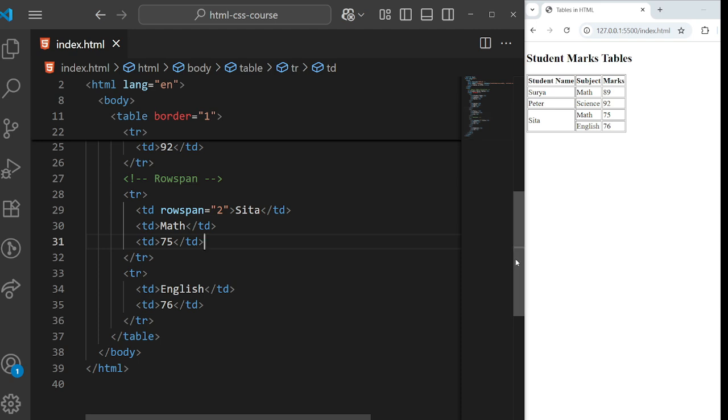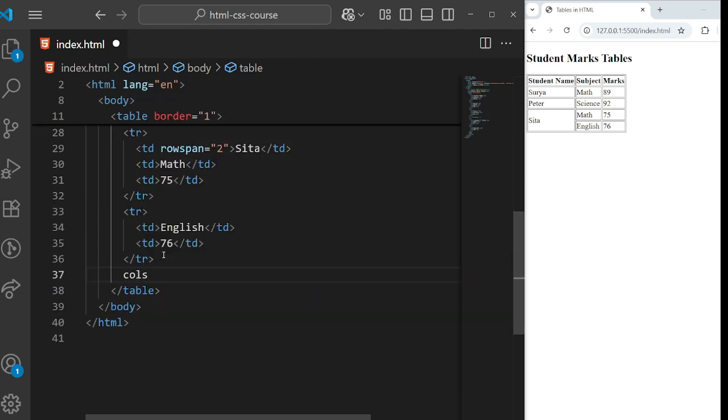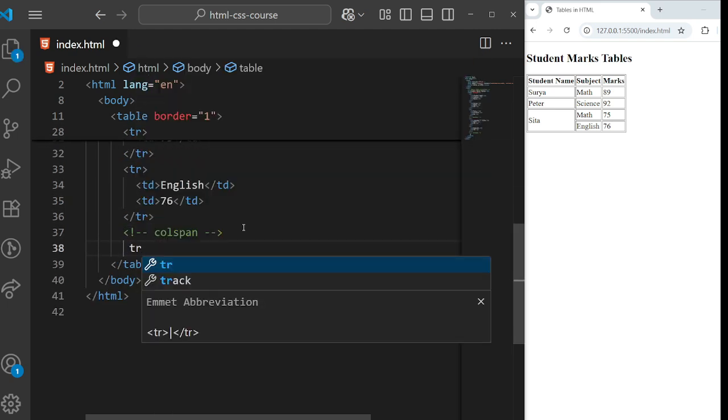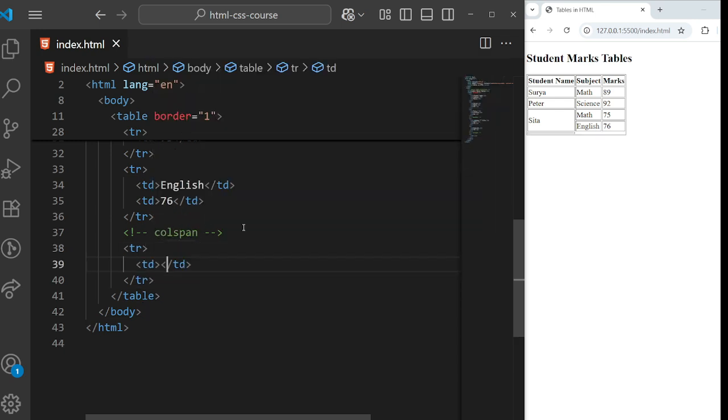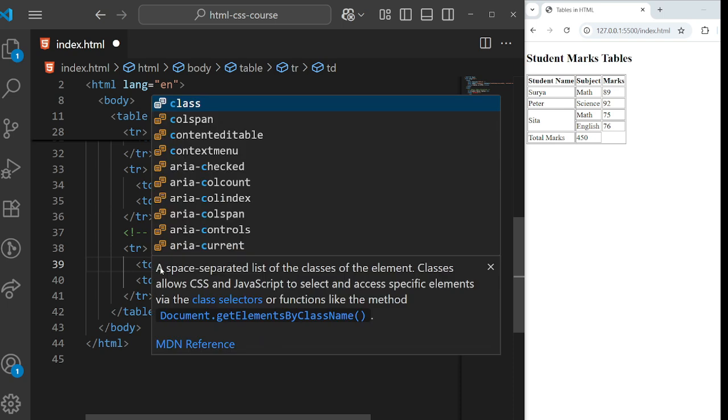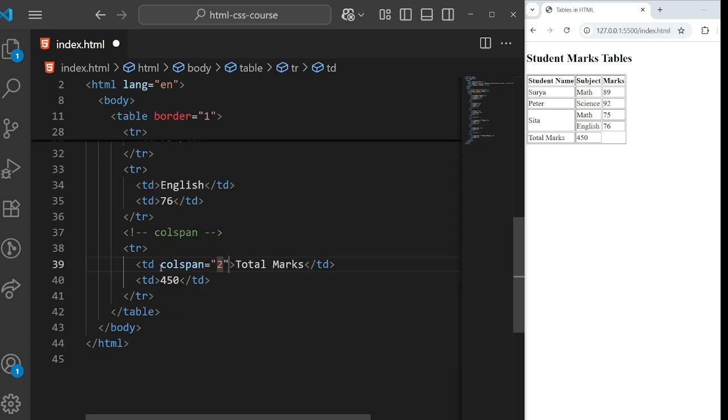So let's do it for colspan. For that, let me create another tr. Let me put a td, and inside this td, let me put total marks, and the total mark is 450, something like that. So total marks is taking a single column, but I want to put 2 columns as a single cell. For that, let me create a colspan here. Colspan is 2. Save it and check it. You can see this total marks is taking these two different columns. So this is the example of colspan.